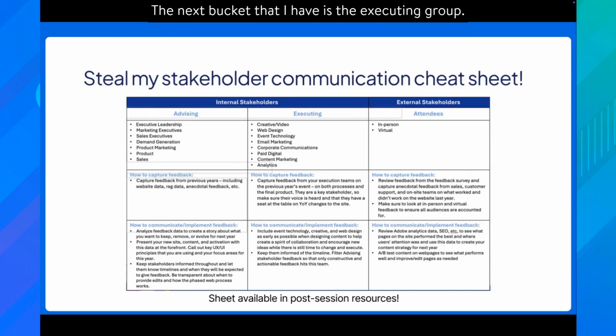The next bucket that I have is the executing group. So that's the folks like Andreas. It's very important to get these folks' opinions too, because they are subject matter experts within their own craft. So I always make sure that I get not just the executive stakeholder opinions, but also the opinions of those that are actually executing and doing the work, to make sure that all of those are balanced in the final product. And then the last bucket is attendees.